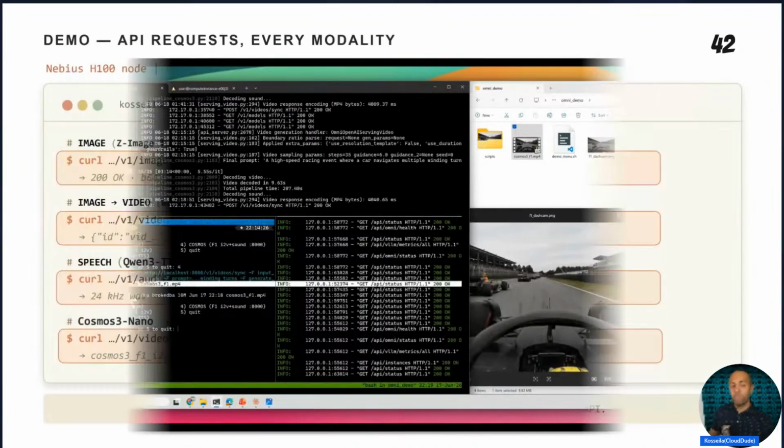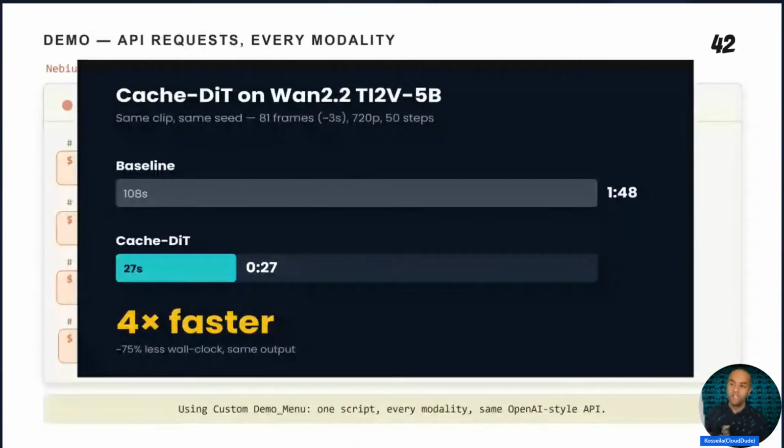Okay, and by the way, this generation of Cosmos 3 was done through Cache-DiT, and when using Cache-DiT, I had 4 times faster generation thanks to this caching. This example is on 1.2, but I had similar performance also on Cosmos. So Cache-DiT is really the go-to acceleration for video.